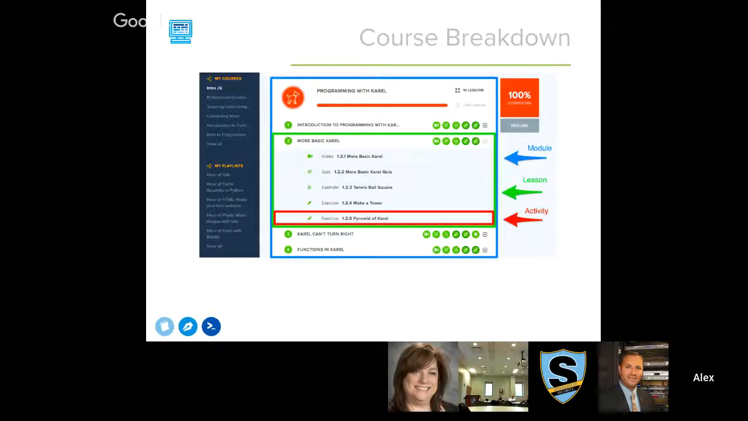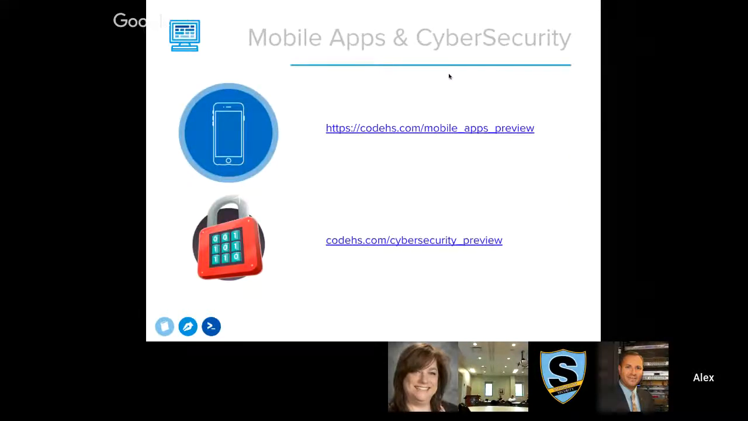And I'll talk about this a little bit later, but basically I wanted to also show you some of the mobile apps and cybersecurity previews that we have available. So if you are interested in either of those courses, as I know that they're very hot topics right now, you're able to see those previews right now for the course that we'll be launching this fall. So if any of you are interested in either of these courses, clicking on either of those links will bring you to that page.